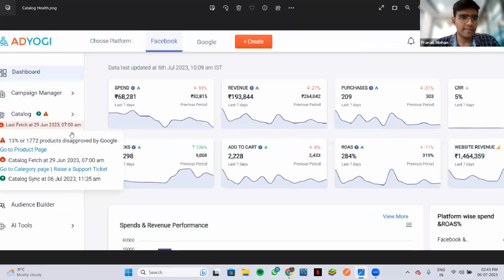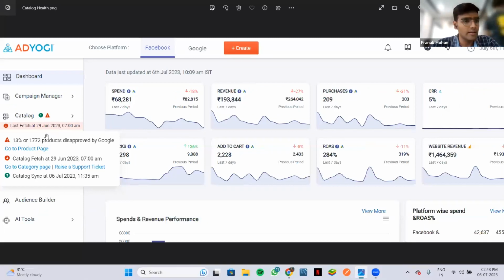So in this case, we can see that a catalog fetch issue happened, along with the time and the date when the last catalog fetch happened. Now, in this case, you can either raise a support ticket to us, which will directly reach out to us, or you can go to a category page and see when was the last sync date, which again, you can see from the pop-up as well.